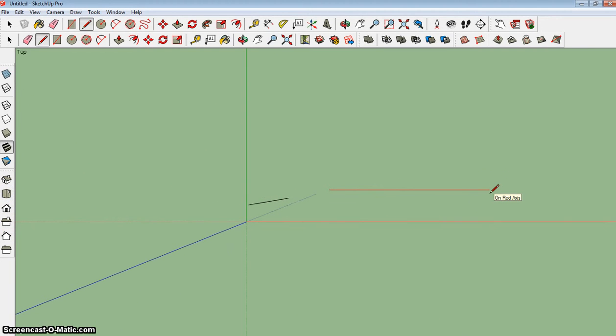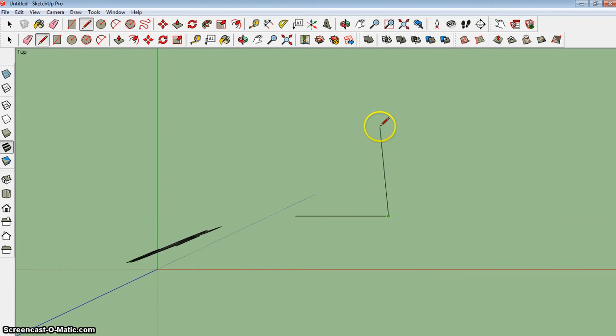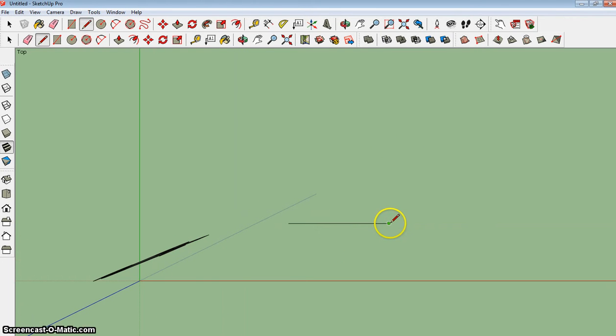So we're going to go ahead and pull this over in the correct direction, and we're going to type in a value on the 10 key, which is the number pad on the right side of your keyboard. So we're going to type in 3 feet, enter, and you can see that the line is actually drawn for you at a certain distance.